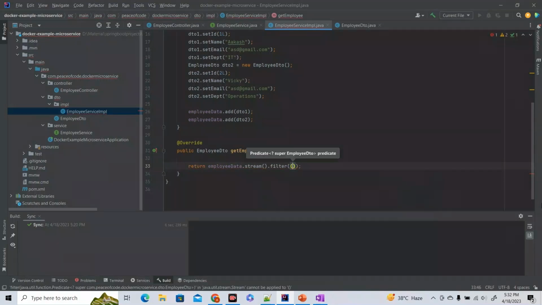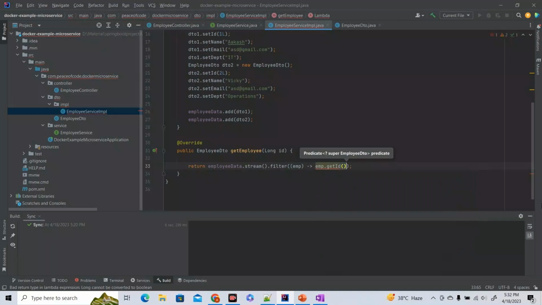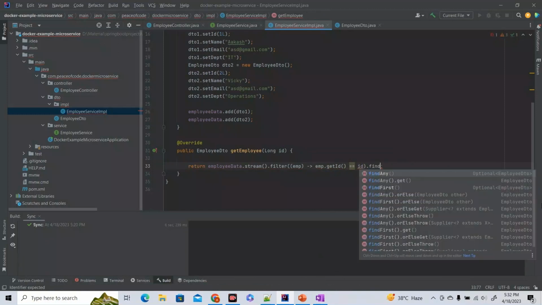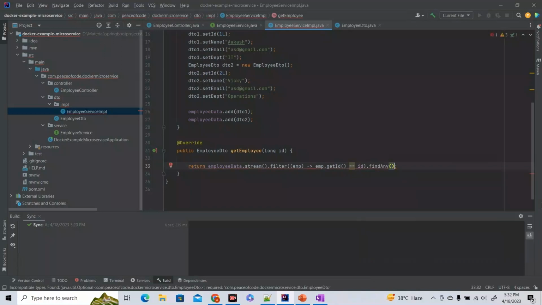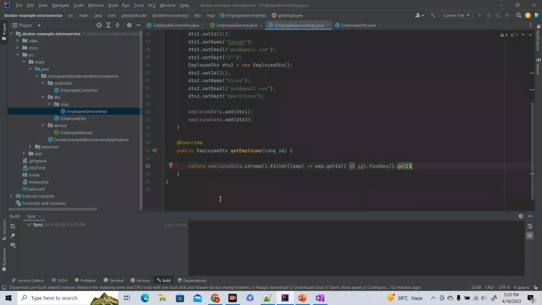We are going to get an employee and say employee dot get ID is equal to the ID that we are getting from there, and then we're just going to say dot find any. It will return an optional, so we're just going to say dot get. That's it. If you are having problems understanding this, it's a good idea to use a for loop or if conditions. But to keep it short and simple, I just did it like this, right?